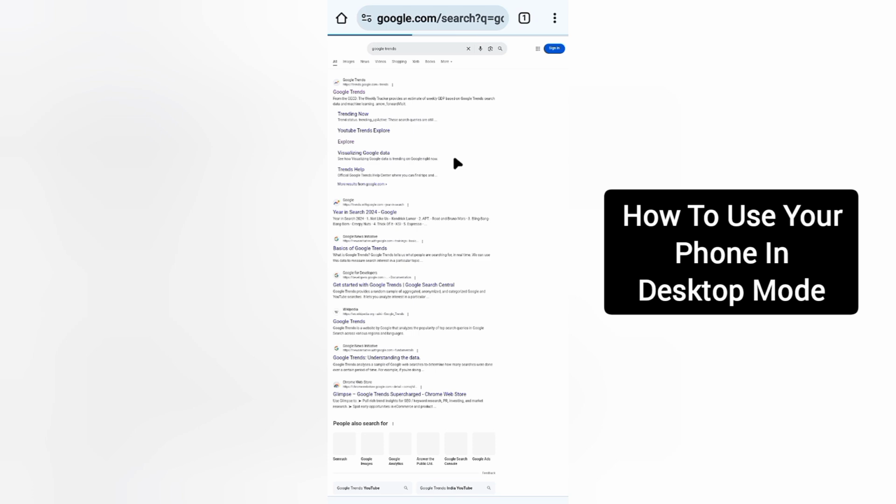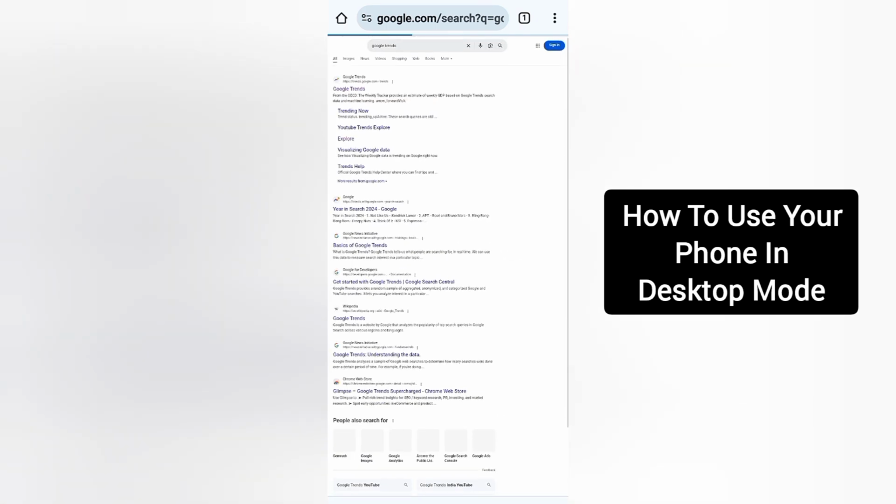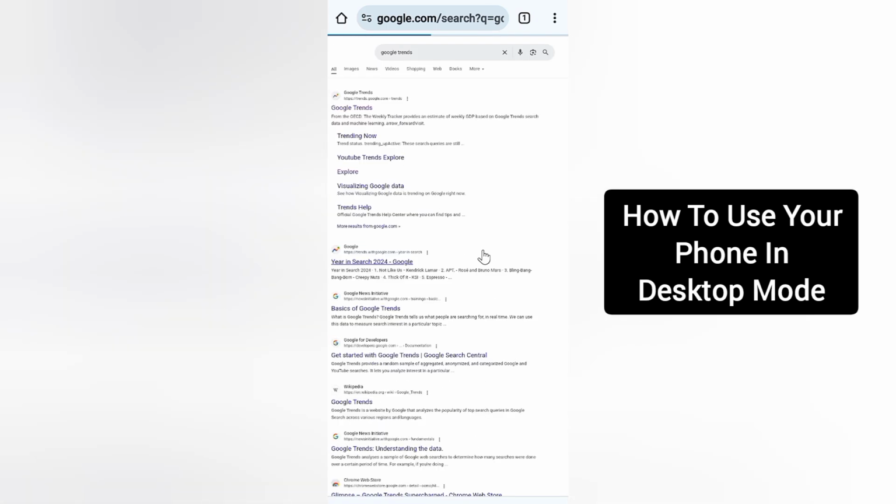And if you want, you can zoom the page a little bit like this. You can zoom in and zoom out the page like this. See, this is how you can use your smartphone in desktop mode.